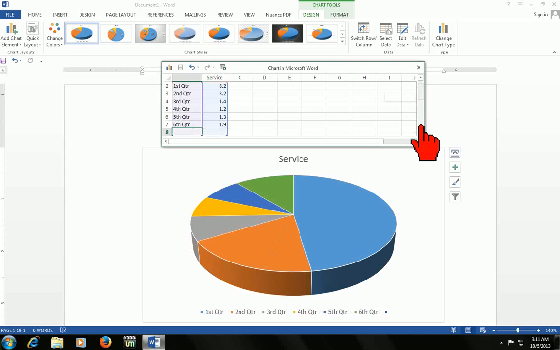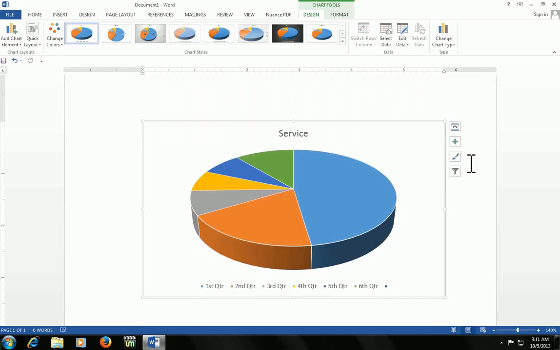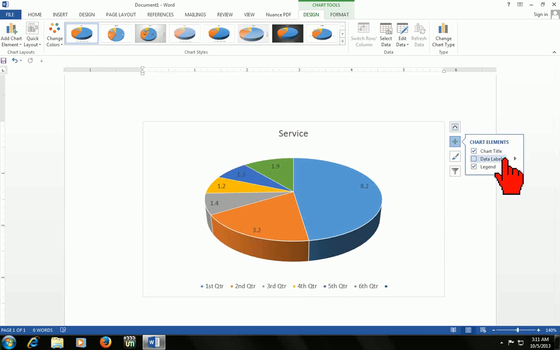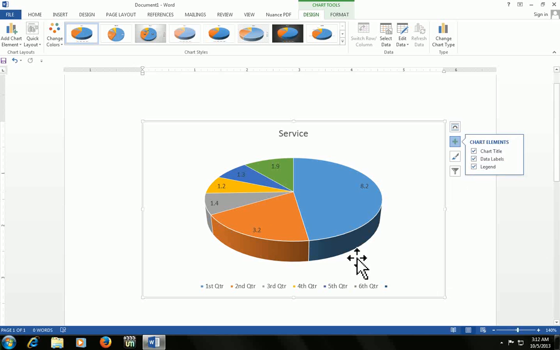After filling in your chart table, just close this. Okay, this is your chart and you can make necessary changes in your chart. Click on the plus button like this, Chart Elements, and here you can get the chart title, data labels and legends. Click on that. The value will show in each part of the graph or chart.